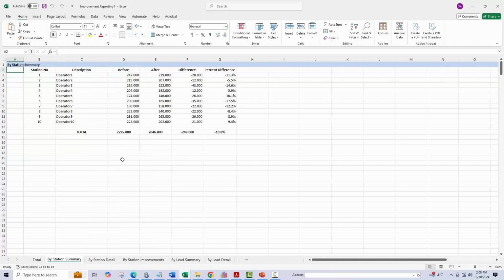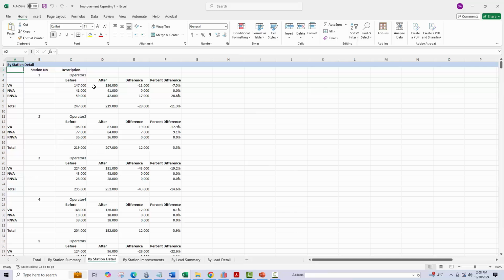By station, it shows you again the before and the after, totaling up to the numbers you saw before, and the difference and the percent differences, obviously reflecting different operations being impacted by the changes you're making. The station detail shows you by station what the before and after was. You can see the changes that are happening by station, again broken out by value added, non-value added, required for each station.